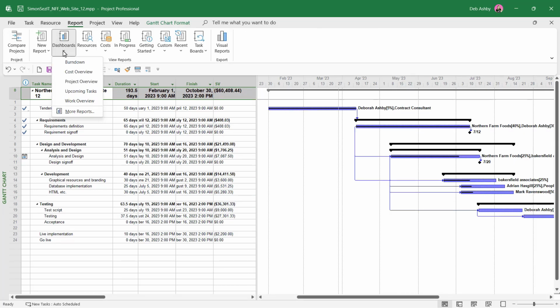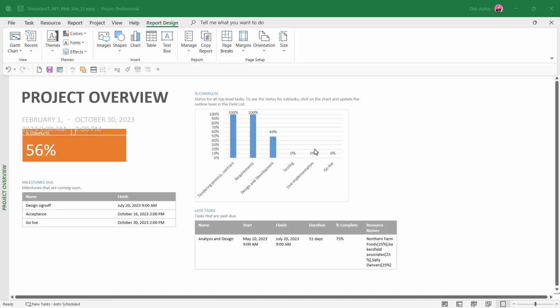And we'll go to Dashboards, and this is the report we want to load up, Project Overview. Now, once again, notice that we have a few different things on here, and I can already see we need to do some tidying up because we have certain things overlapping, and currently this report doesn't look too good.